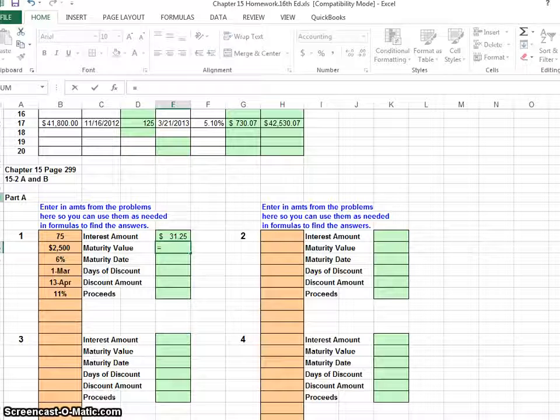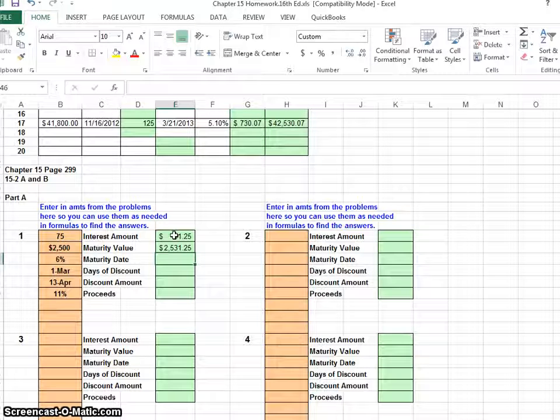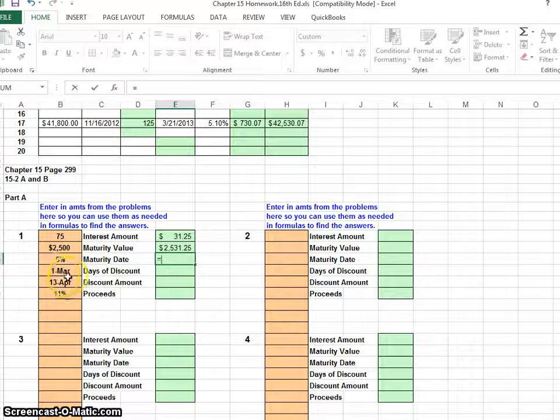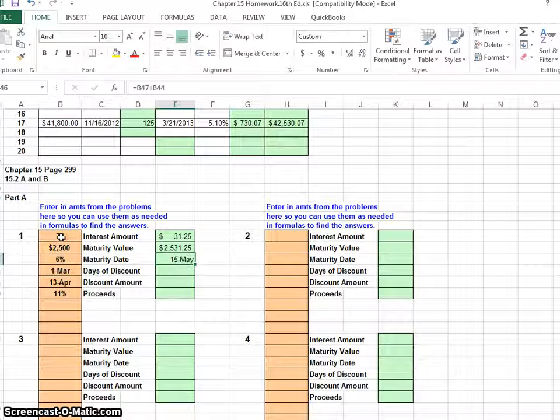To get the maturity value, then simply take the face value, which is over here, and add the interest amount. Now the maturity date, the date when this note would have come due if she would have held on to it. So let's take the original date, March 1, and add 75 days to it. This tells us that the maturity date is May 15.